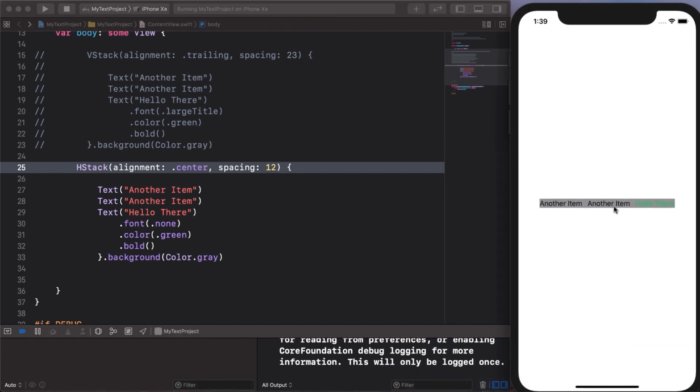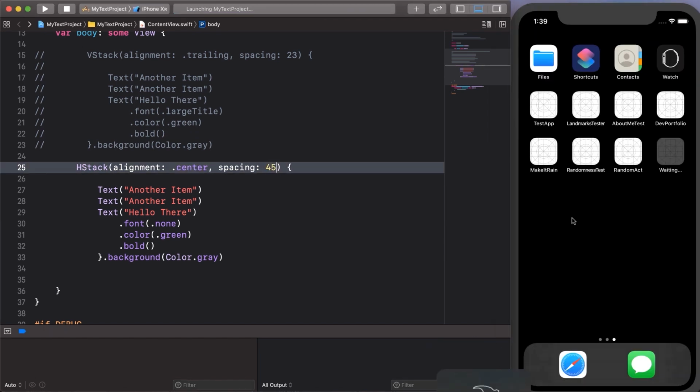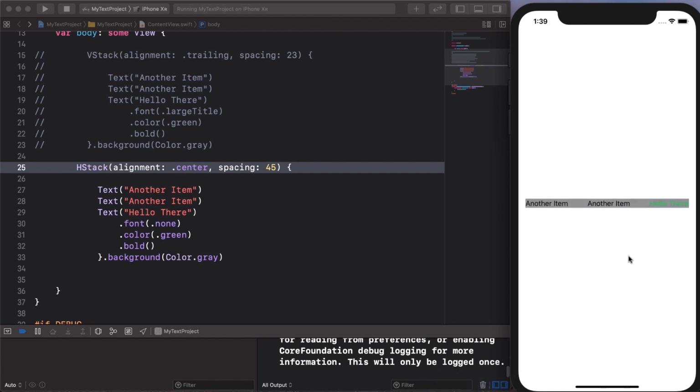So at center, of course, everything is going to be in the middle, but look at something here. Let's change this to about 45. So make the spacing in between really big. What do you think is going to happen? Look at that. It's growing. Right? So now we have these 45 spaces in between.